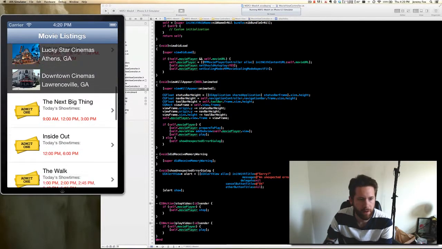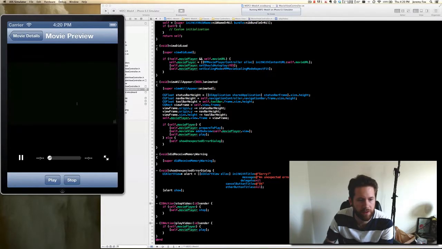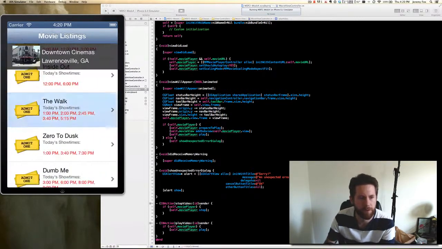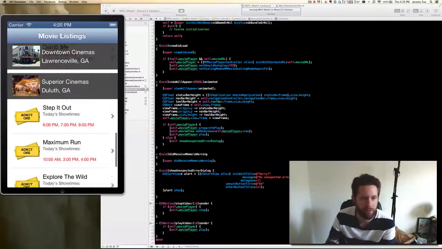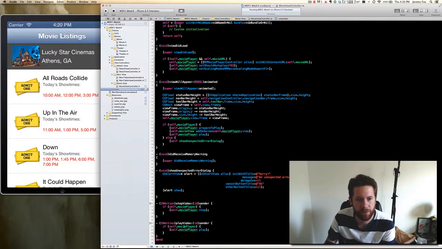So then we can go into anything else that shows the show times, watch the trailer. It'll load it. And there you go. All these trailers, by the way, are from iTunes movie trailers, or iTunes movies, or whatever it's called. So there it is. There's my app in all its glory.